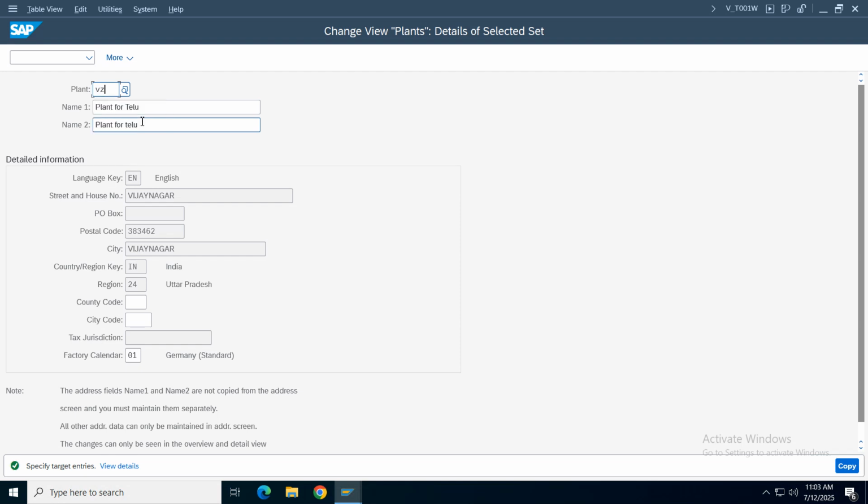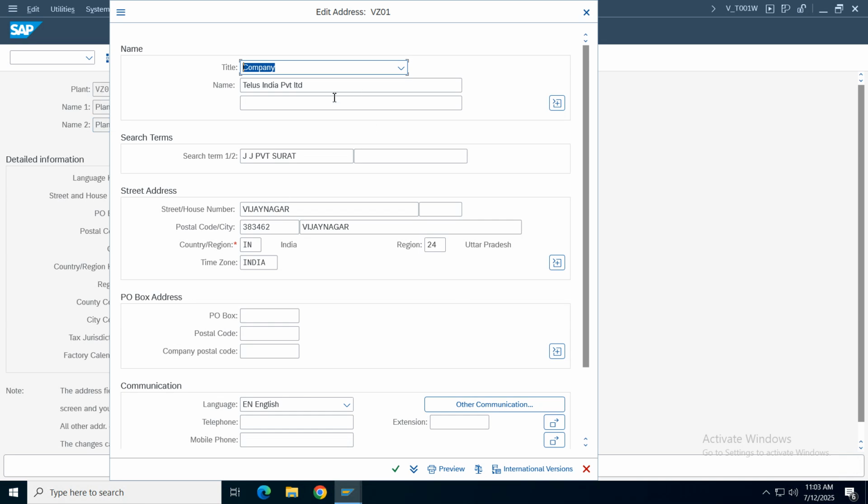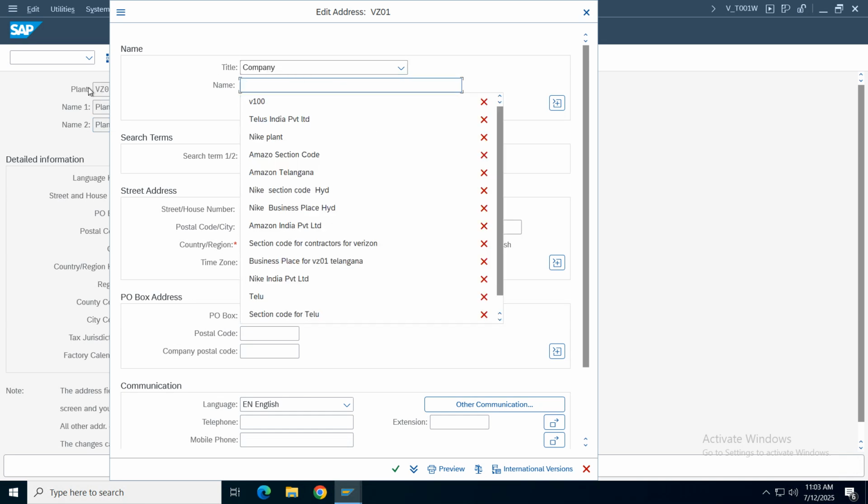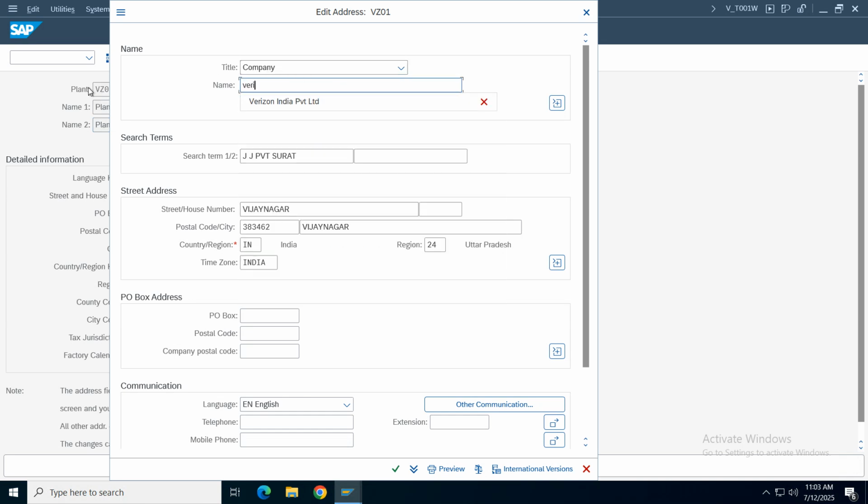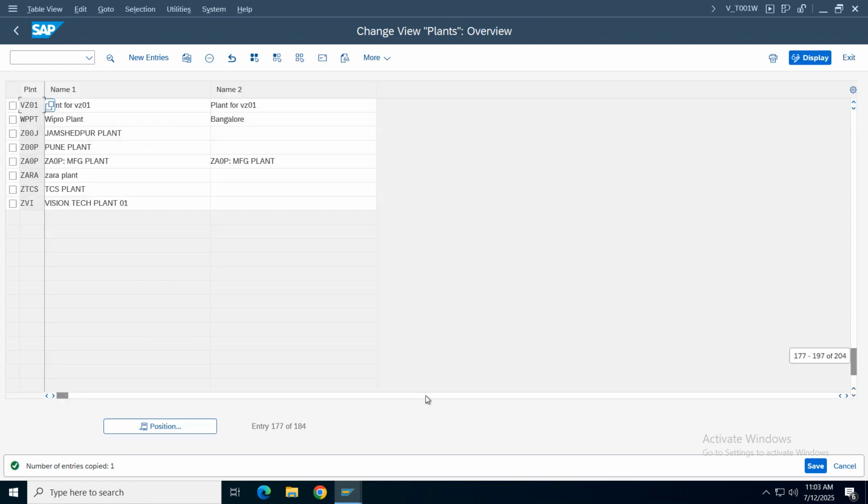What is our company code, sir? VZ01, okay. Or if you want to give some VZP1, you can give. It's up to you. For easy identification, I'll just give VC01. I'll change the name to VC01. This also, I'll change the description to VC01. Press enter. The system will ask you where the address is. So this is Verizon India private limited. Click on continue. All other details are same. Click on save. So we created one plant now.